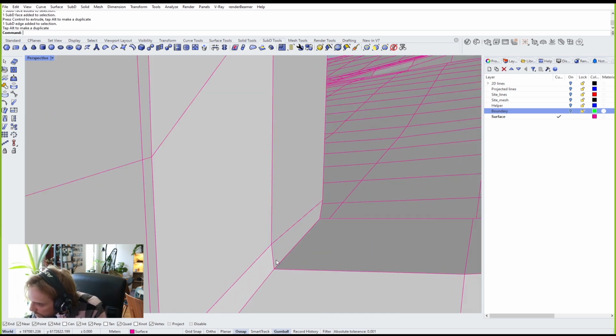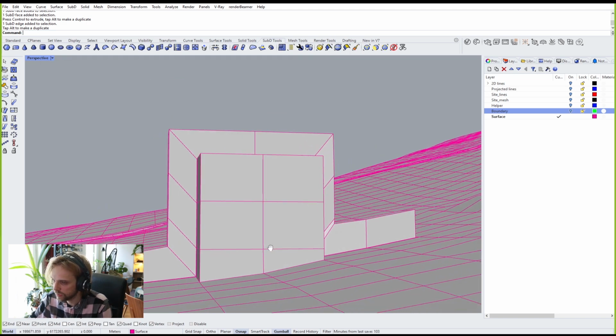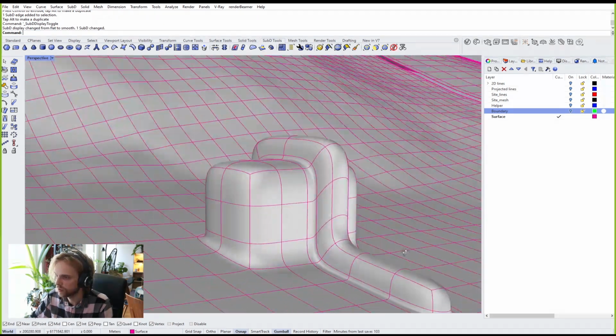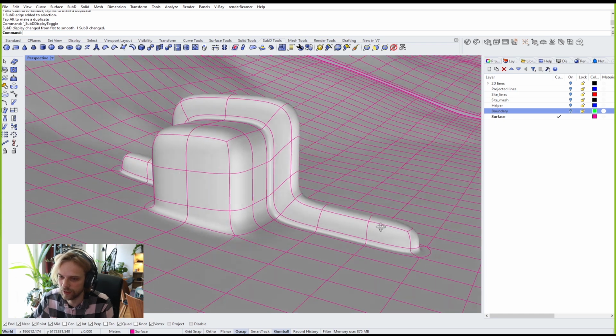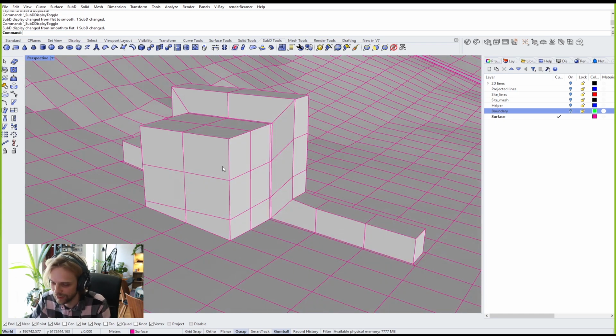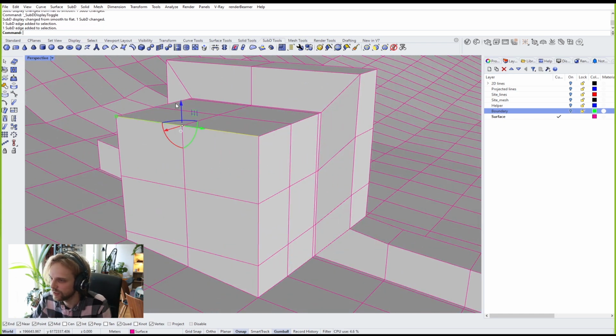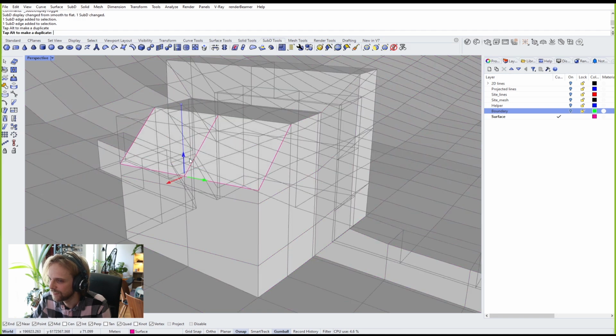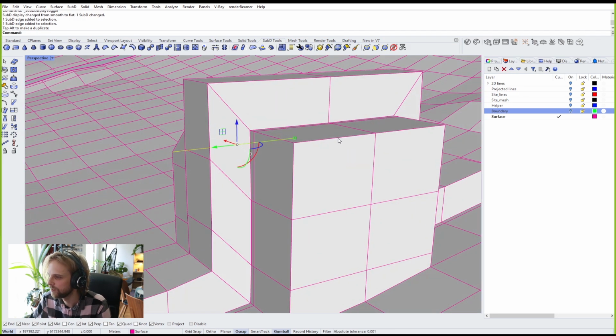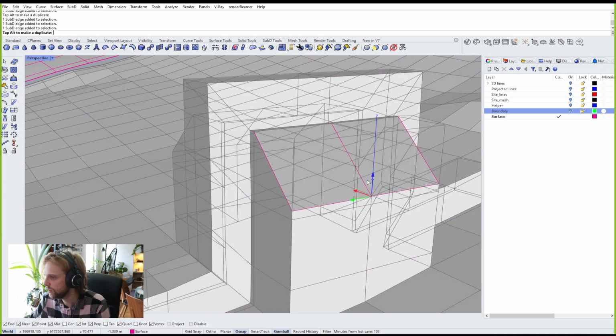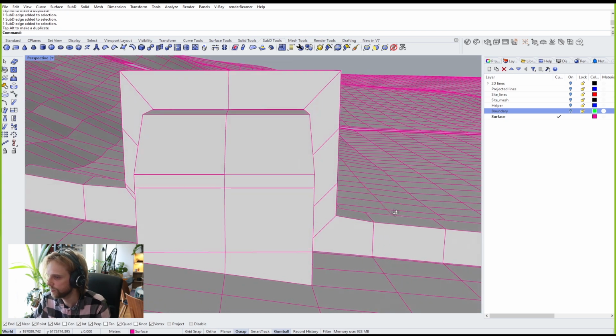Actually, it gives us here a pretty nice crease possibility as well. So we end up with this kind of snail looking thing. I keep doing these, I don't know why. So that is that. Do you have any questions so far?